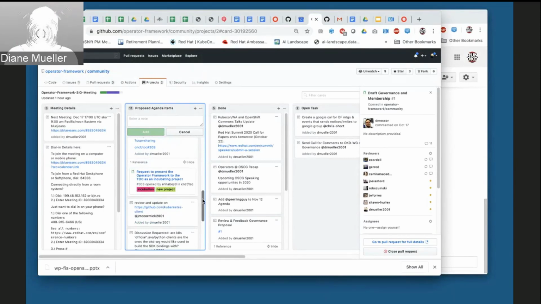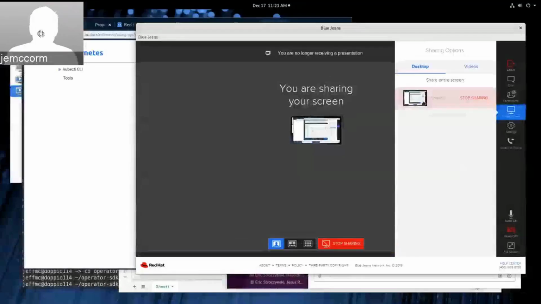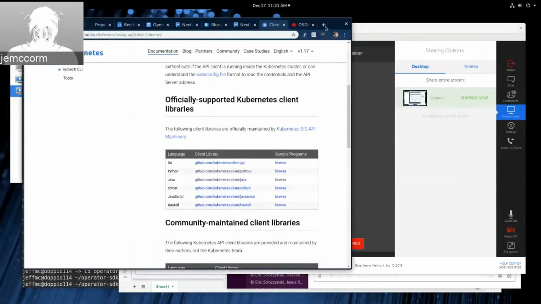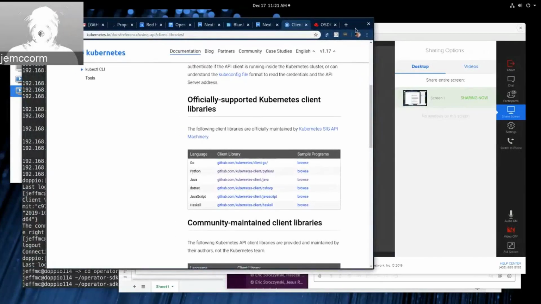Next up, I had a review and update on the Kubernetes client from Jeff McCormick. And he had also asked to have a discussion around the Java and Python clients. So Jeff, if you want to share your screen and talk a little bit about those two topics, that would be great. Yep. Hopefully you can see my screen. Yes, we can. So this came up in the last call, and there were some questions and comments and chatting going on about these particular clients, specifically Python and Java.